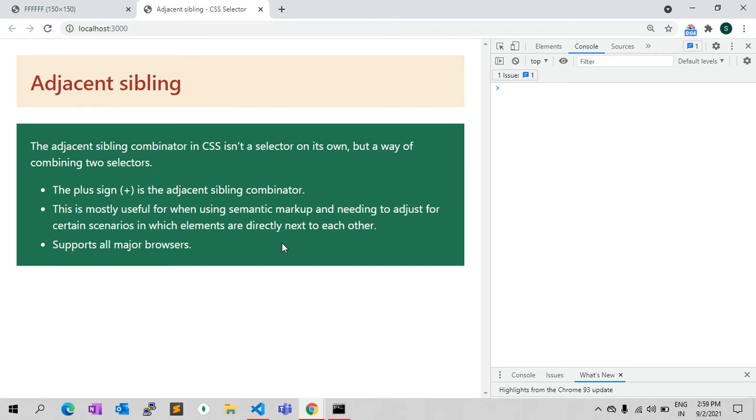In the previous video, we learned about the CSS pseudo selector any-link. In this video, we will learn about the adjacent sibling CSS selector. The adjacent sibling combinator in CSS isn't a selector on its own, but a way of combining two selectors.